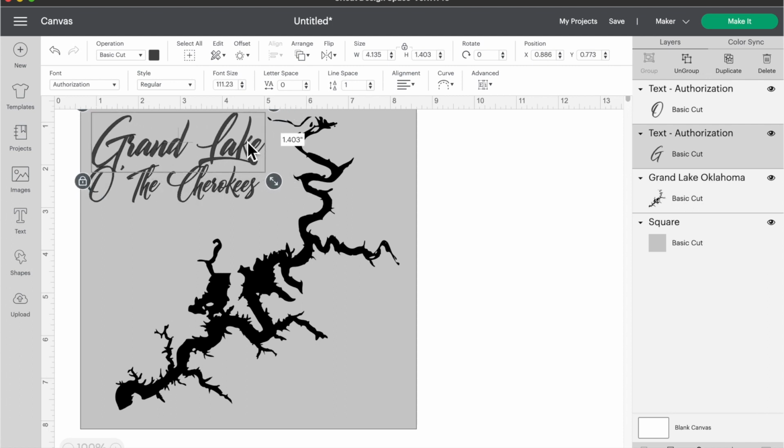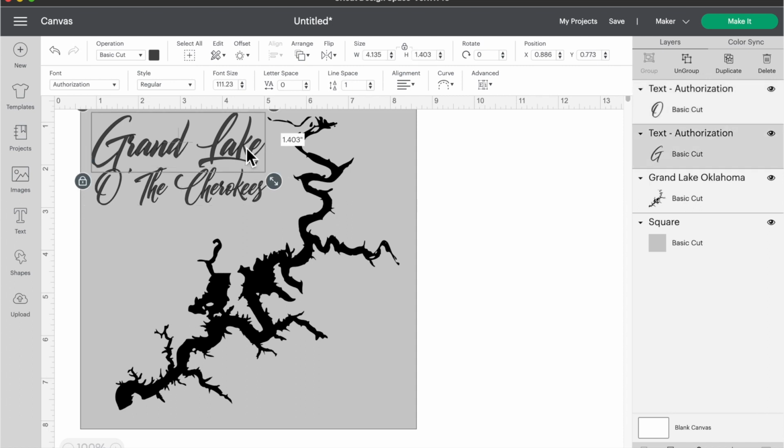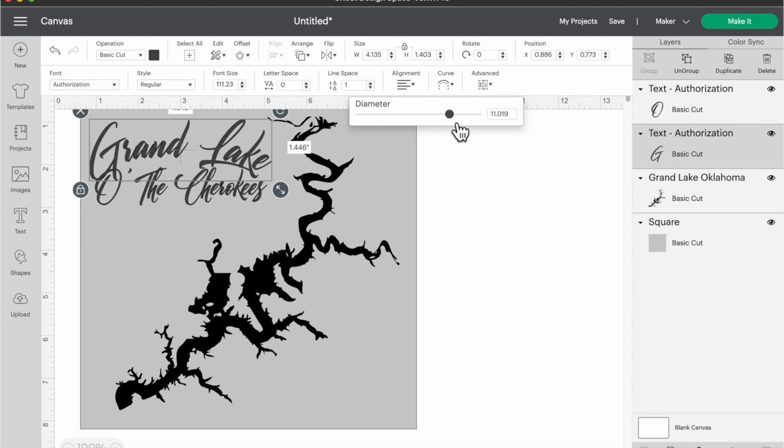They're just playing. So anyway, I'm just lining up all of the text, get it to look the way I want. Give that one a little curve.